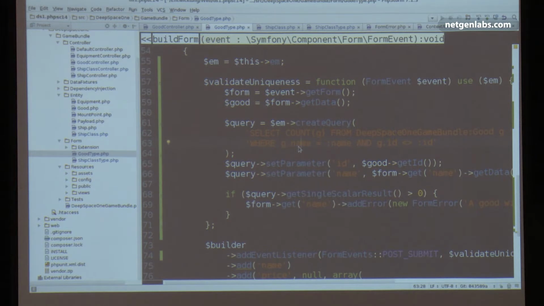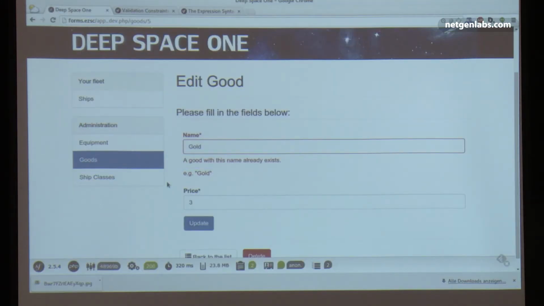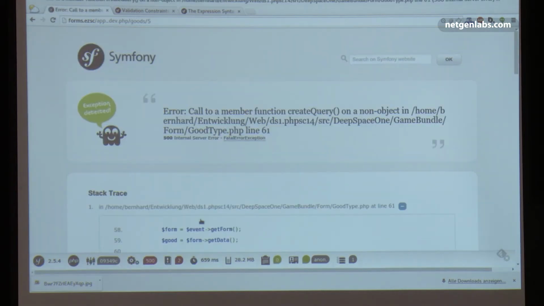All right, let's try if it works. Call to member function createQuery on a non-object. Any ideas?